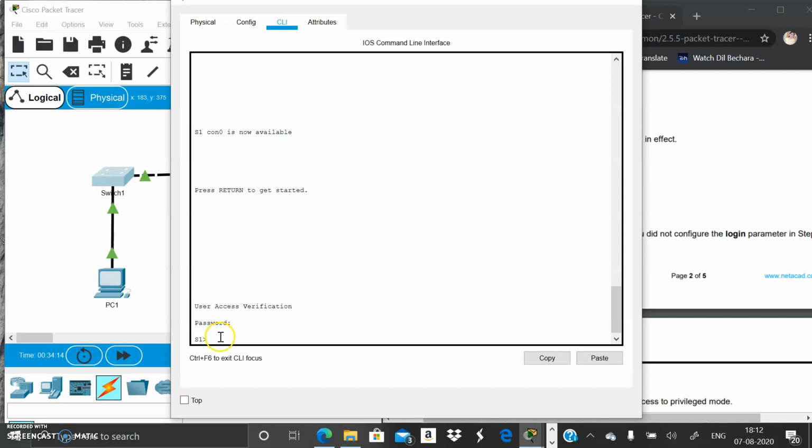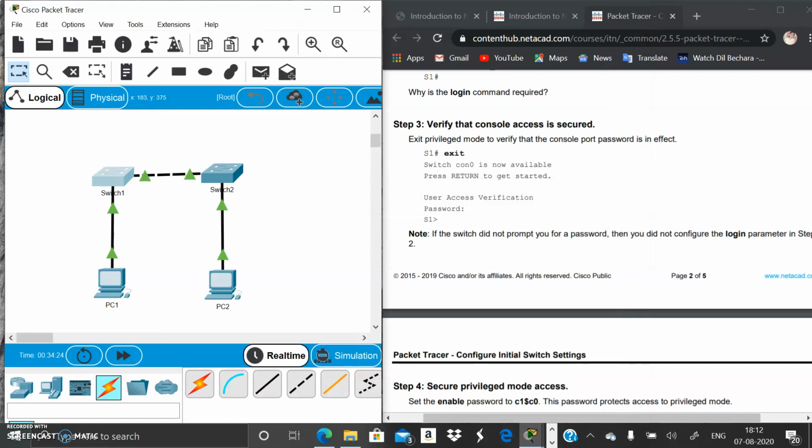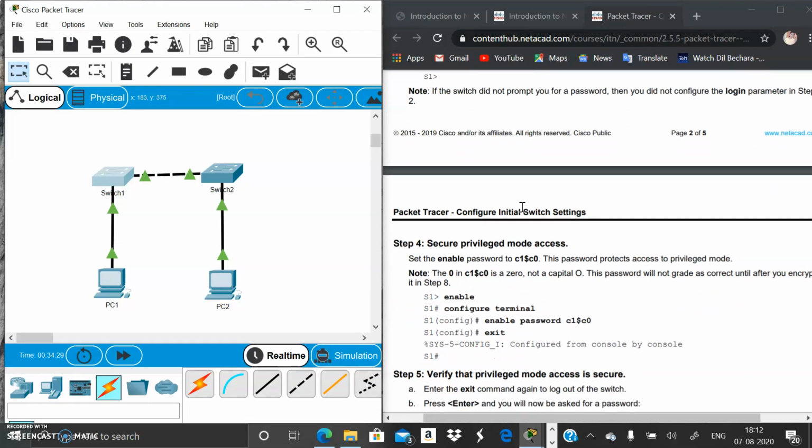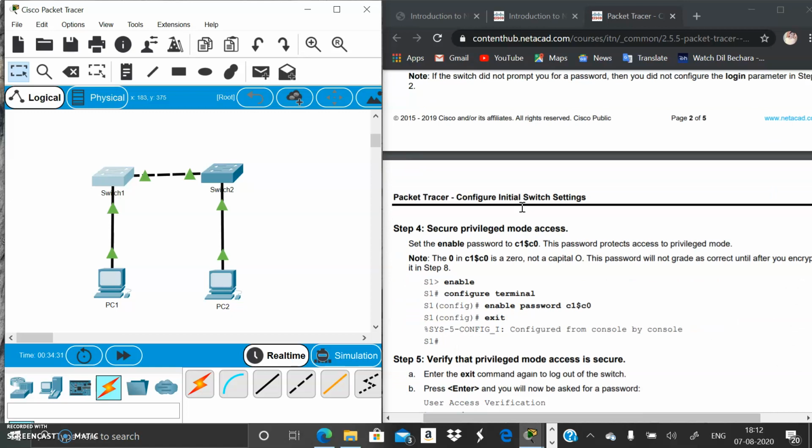So when he asked for the password, we know that we have assigned a password of let main. For that, we have succeeded in securing. Next, we have verified. Then after, step 4 is to secure the privileged mode access. For that, we have to enter the global configuration mode, and then enter the command enable password, and he gave a password of C1$C0, which is a designed pattern of Cisco.